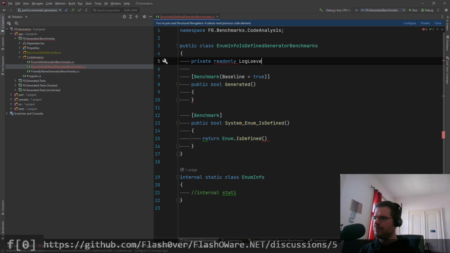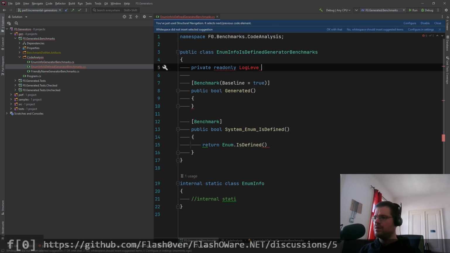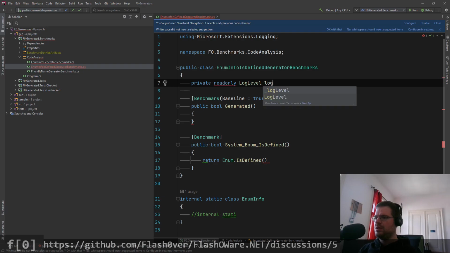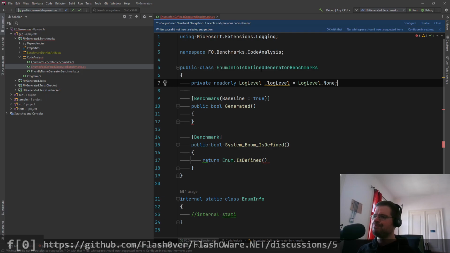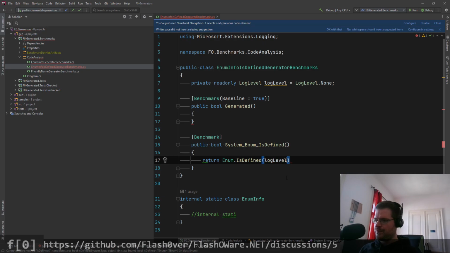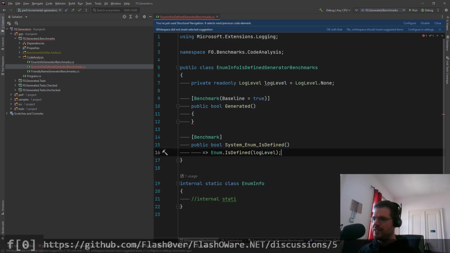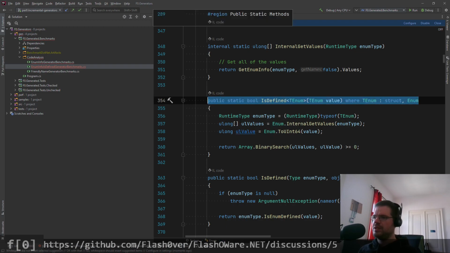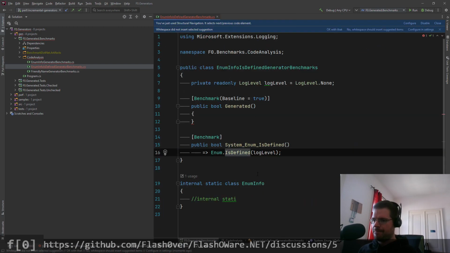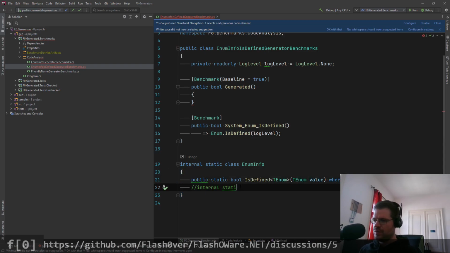Let's do a log level again. Log level is, let's do none again. And let's pass it in here. I guess we can make this an expression body. And I will now jump into the definition, basically copy this signature, paste it in here, and let's change it to what we are going to need.